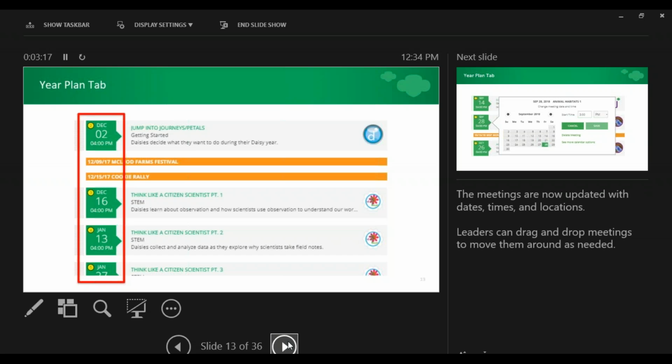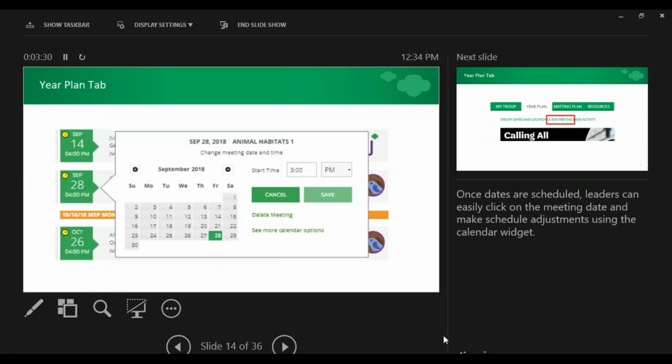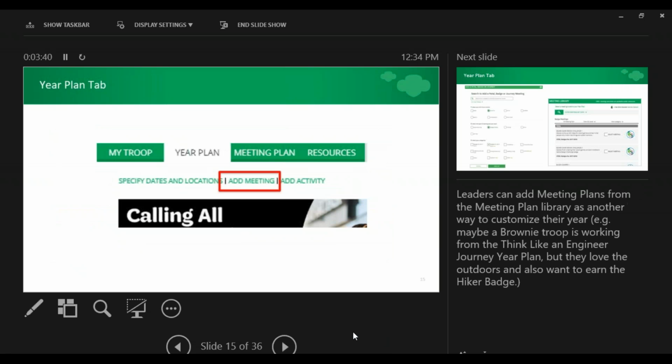As you can see, the meetings are now updated with dates, times, and locations. Leaders can drag and drop meetings to move them around as needed. So if you find that you want to move a meeting earlier or later, it's easy to lift, drag, and drop. Once dates are selected, leaders can easily click on the meeting date and make schedule adjustments using what we call the calendar widget. This is what the calendar widget is right here.